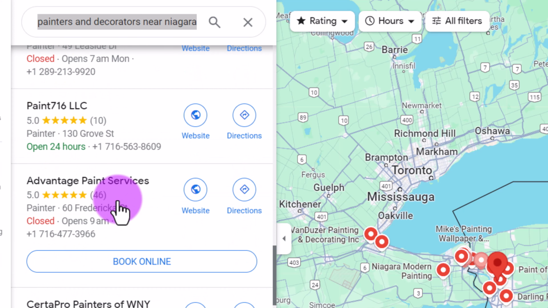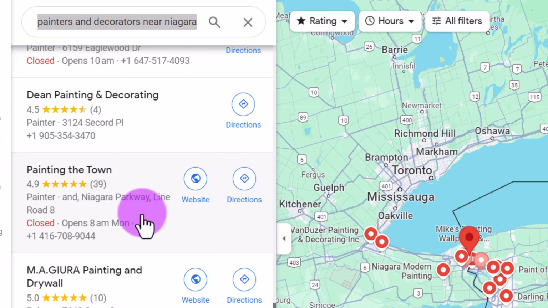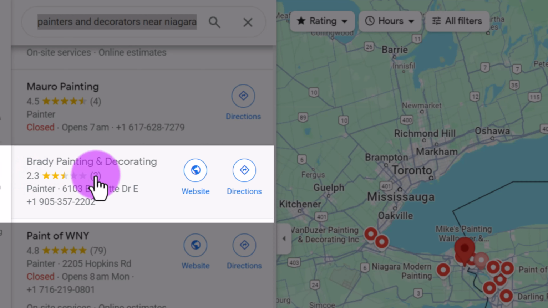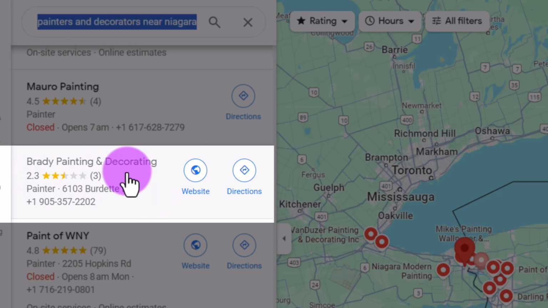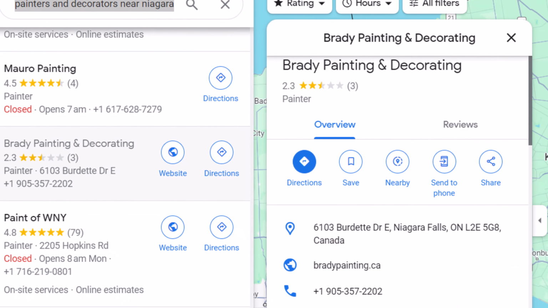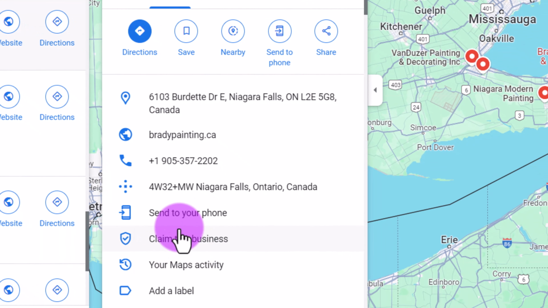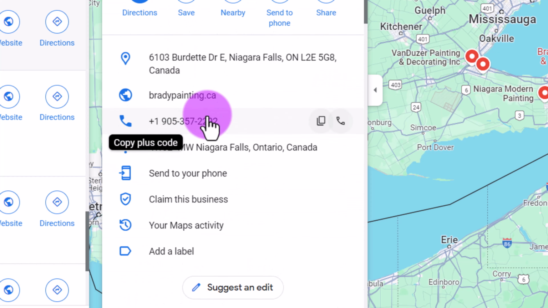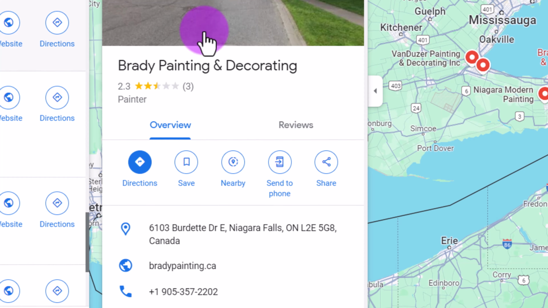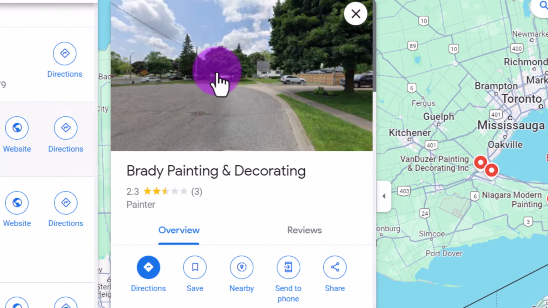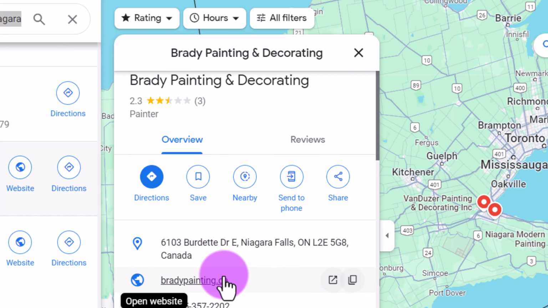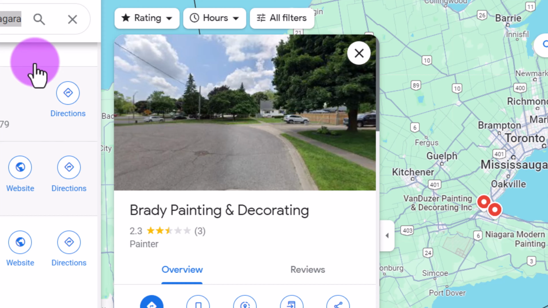So you want to really go through this list and scroll down, and you are going to see some businesses at the bottom of the search results, like this one right here that has a 2.3 rating and has only 3 reviews. So if we click on this business, you can see this business has not been claimed by the owner, and you can see there is no email address, there are no hours on here. So pretty much there is not much going on for this business. As you can see, they only have one photo, which is basically the reason why their business is not performing on Google search results.